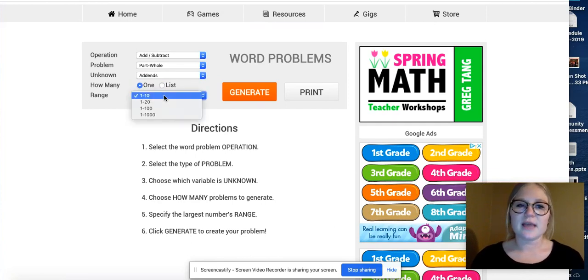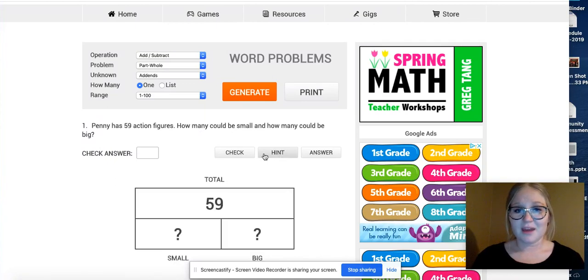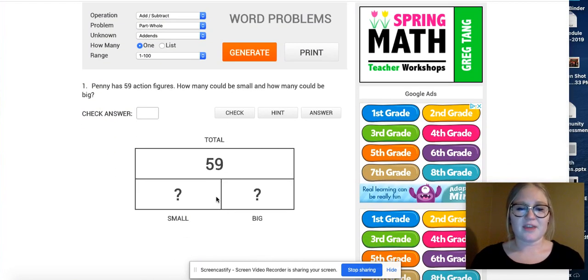And then what numbers do you want to talk about? Do you want the numbers to be between 1 and 10, or do you want the numbers through 1 and 1,000? What would you like? And then you're going to click this generate button, and it's going to give you some word problems here. And then if you need some hints, you can always click the hint button. Okay, so it's going to pop up with a hint for you.